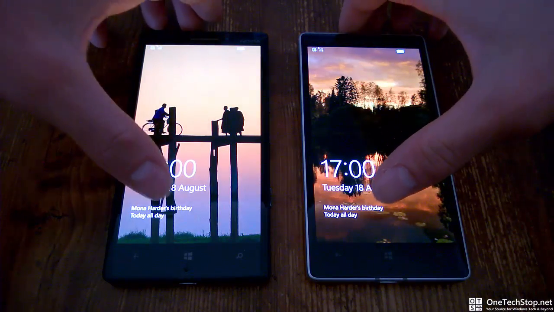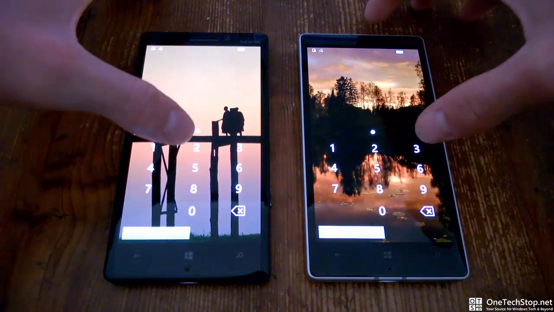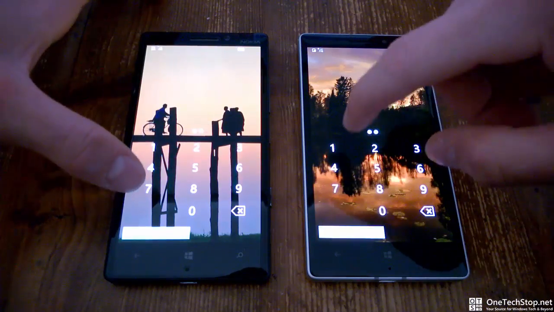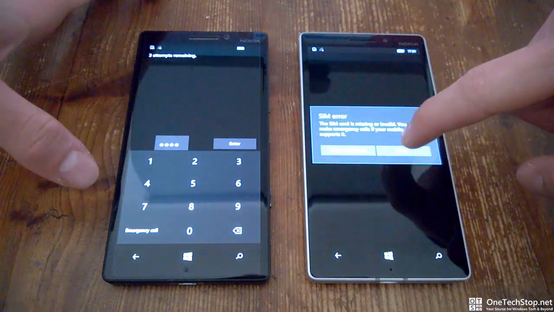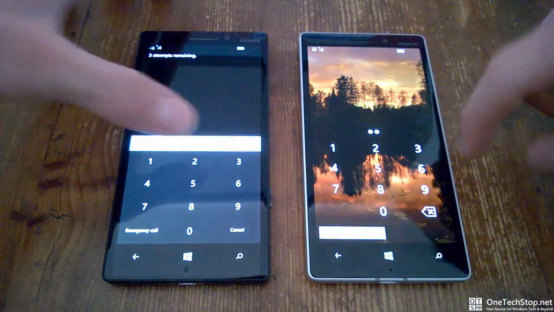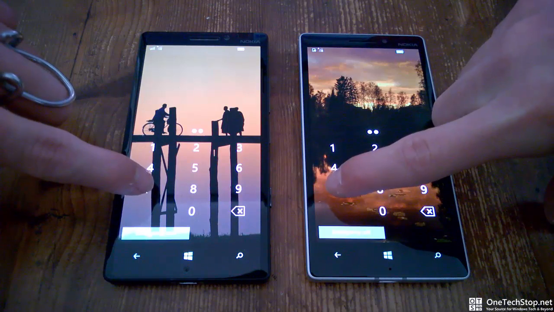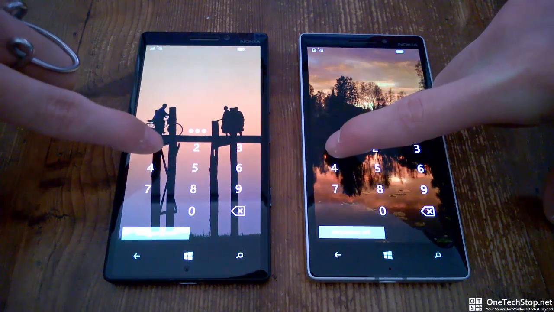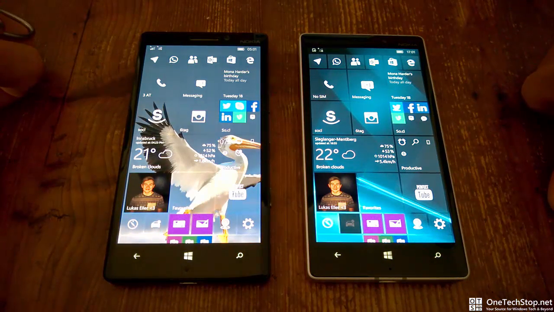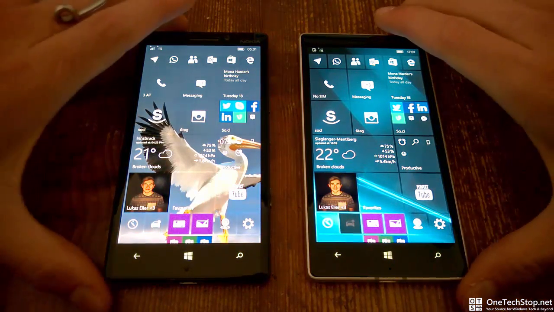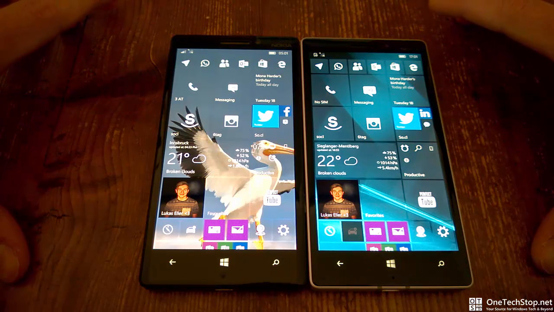So let's unlock them. You have to consider that both devices have just been turned on, and this might affect the performance, but we will see if it really does. Unlocking almost at the same time, actually, no real advantage for one build.